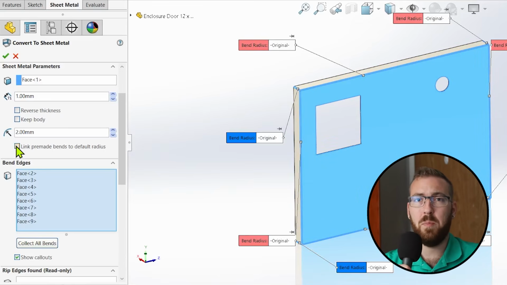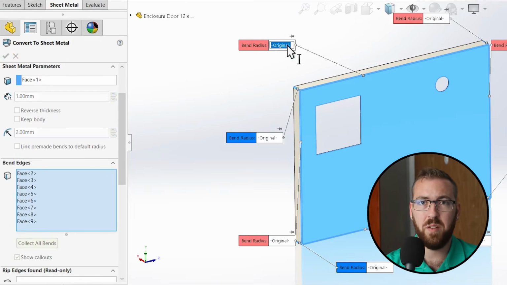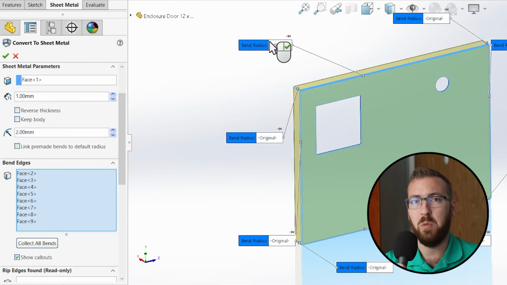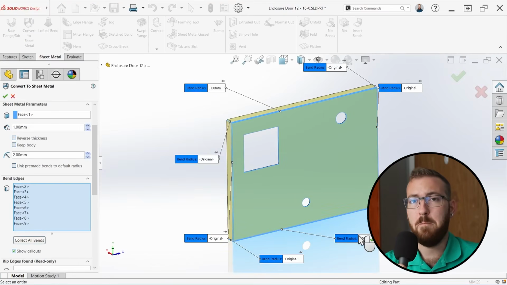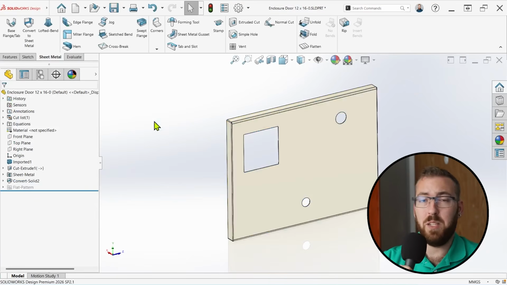If you enable this, all the bends without an explicit value assigned will be assigned the radius in the field above. If you leave this option off, the original bend radii are maintained. Here I've changed the top and bottom bend radii to be a bit larger than the original bends, and the conversion completes with no problem.